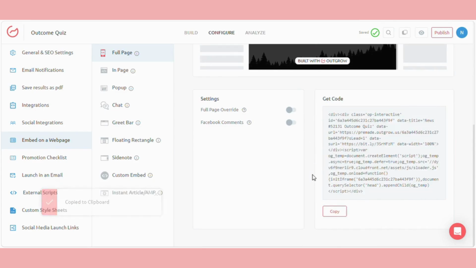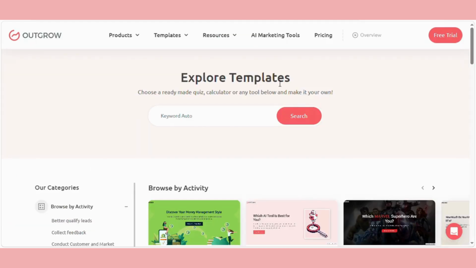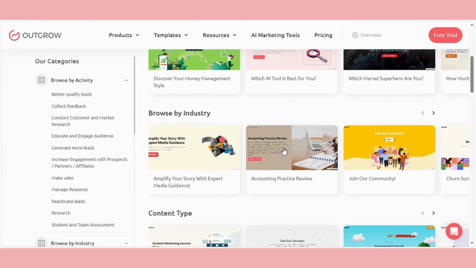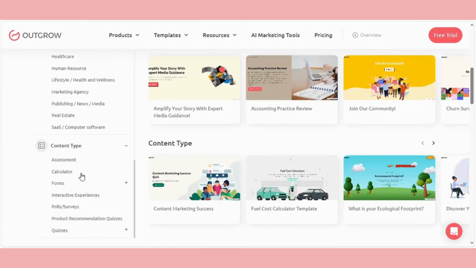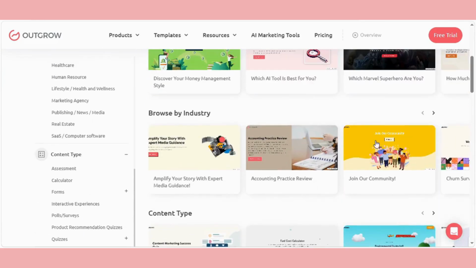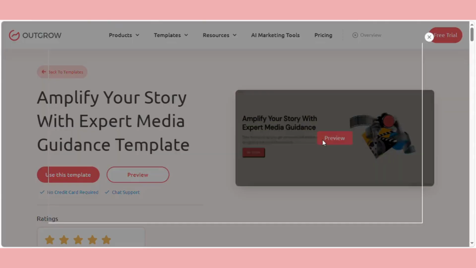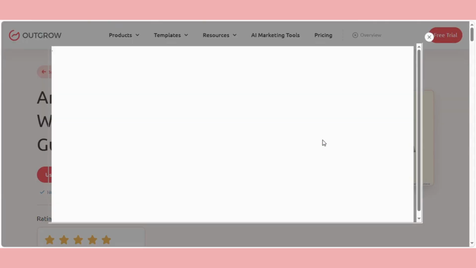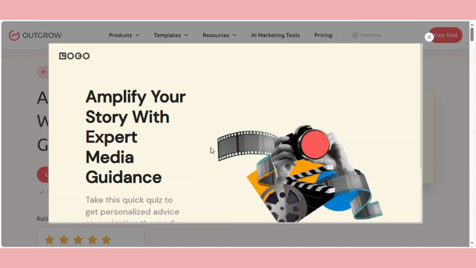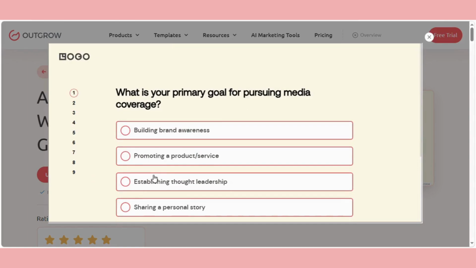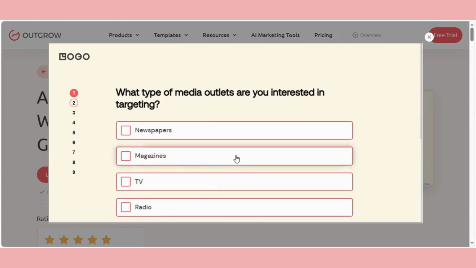Now, let's see one of these embeds in action. Here's Outgrow's templates page, featuring a wide variety of quizzes, calculators, forms, surveys, and other interactive experiences. Simply click on any template and then click Preview. If the content is configured as a pop-up embed, the interactive experience will instantly appear as a pop-up on the screen. This gives your visitors an engaging experience while keeping your content easy to access and discover.